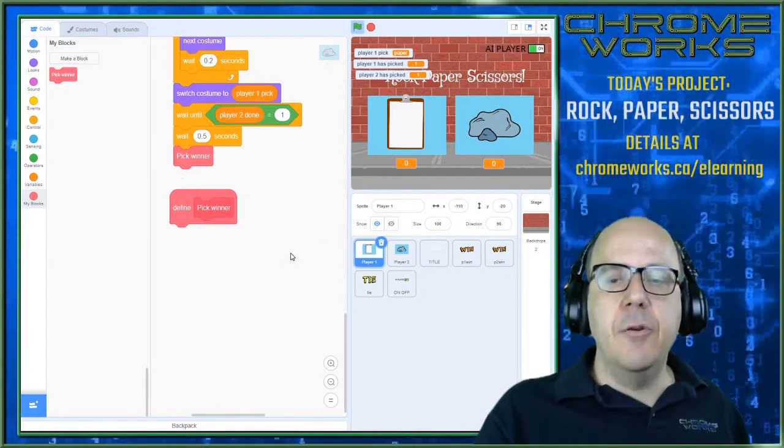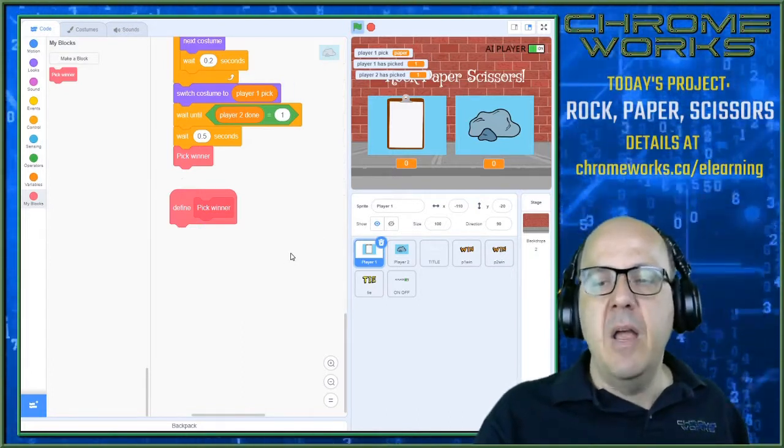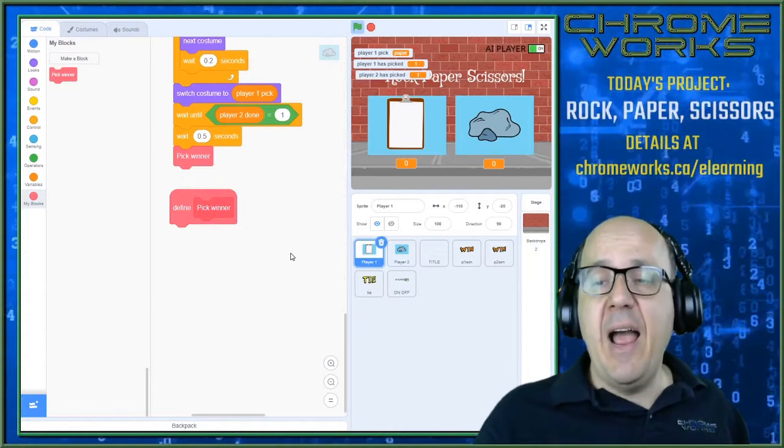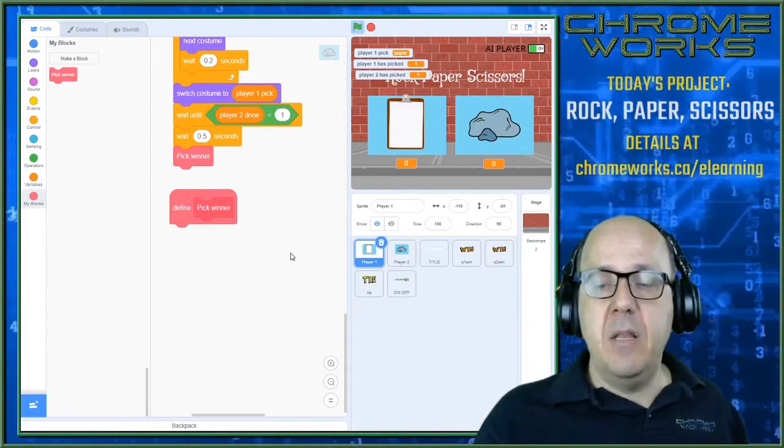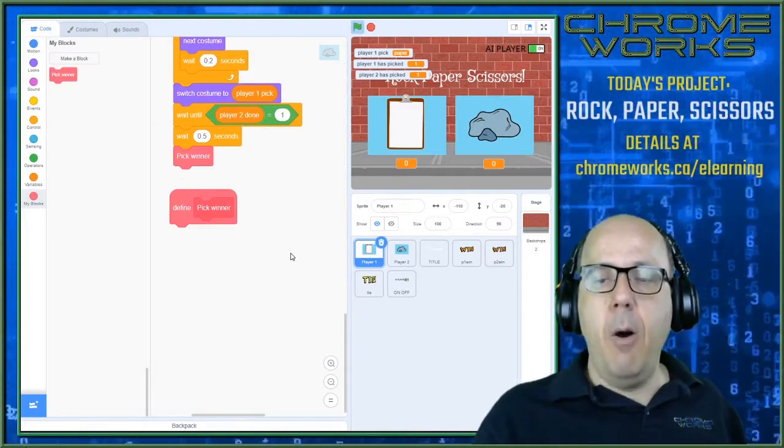Then we're going to go to player 2. We're going to set up player 2 inputs. And we're also going to create an AI function here that will allow player 2 to pick its own responses. So we'll get to that tomorrow.